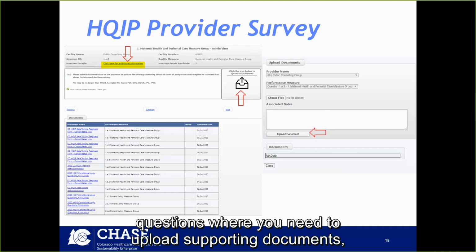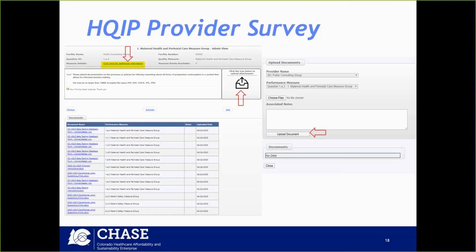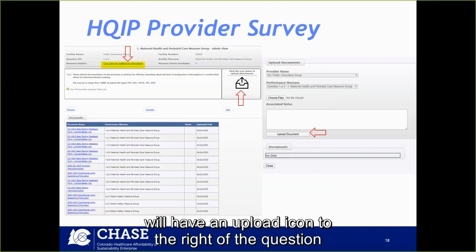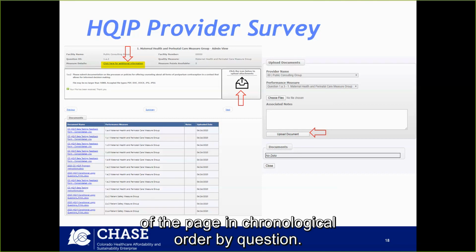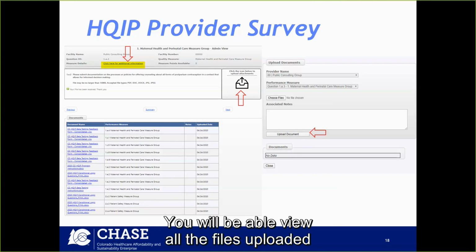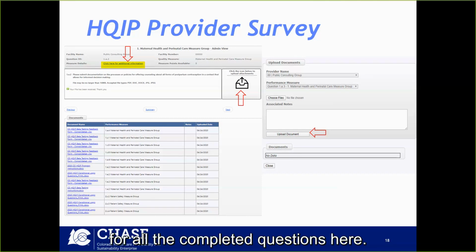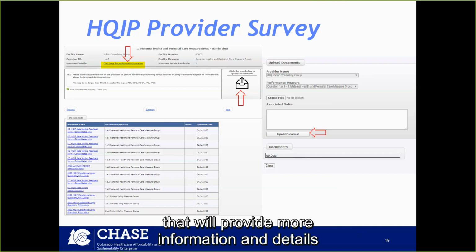Questions where you need to upload supporting documents will have an upload icon to the right of the question that you can click and upload files. All uploaded documents will appear on the bottom of the page in chronological order by question. You will be able to view all the files you uploaded for all the completed questions here. If you click on the link next to measure details, you should be able to view additional information on the measure for this session.